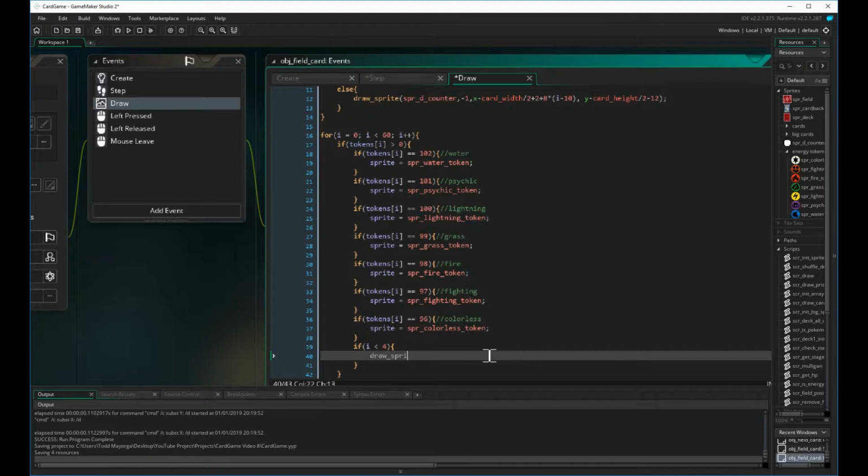So we're going to want to draw the sprite. We're going to use draw sprite extension because it'll allow us to do more than just draw the sprite at a specific location. We're going to draw the sprite we just initialized. Its sub image will be -1.